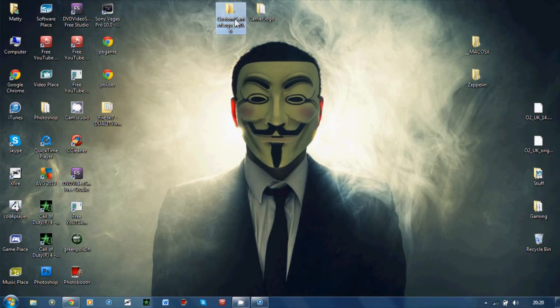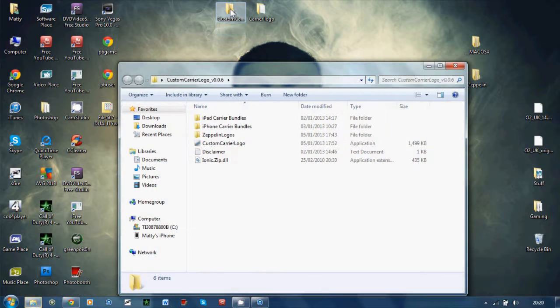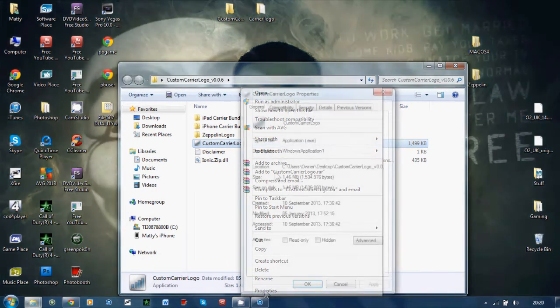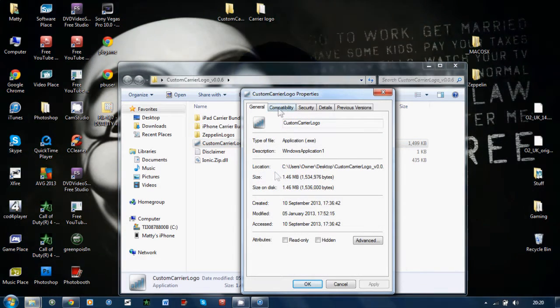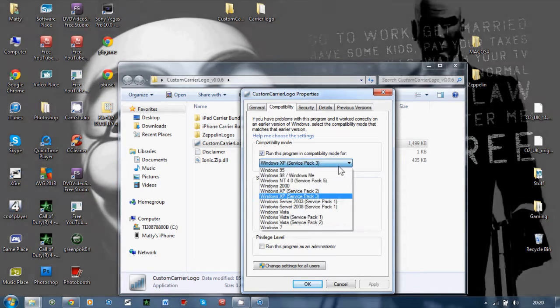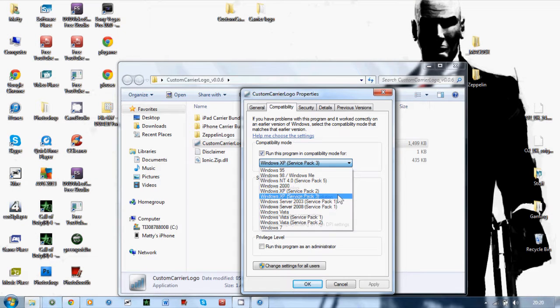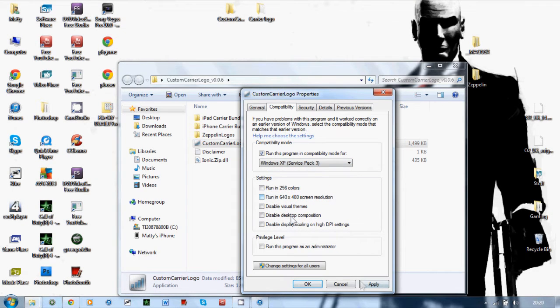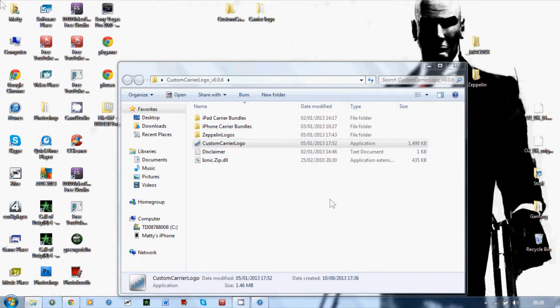Come to the custom carrier logo first. Then on custom carrier logo, right click, properties. And come to compatibility, check run this program in compatibility mode for Windows XP Service Pack 3 if you're on Windows 7, and then apply and OK, and just go ahead and open that.